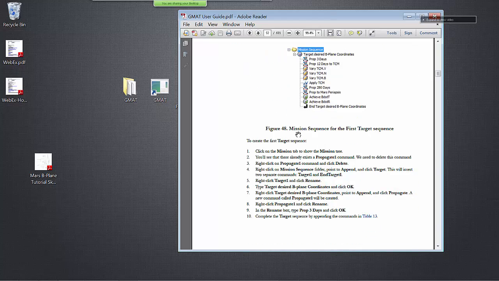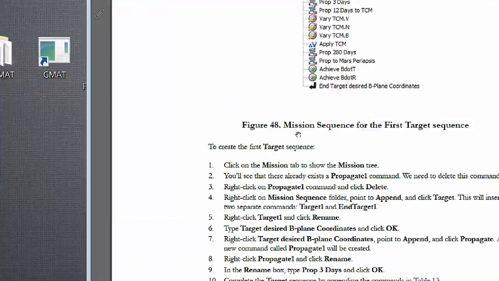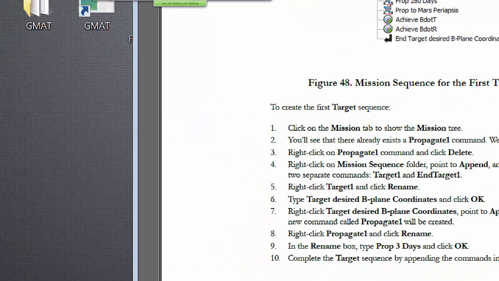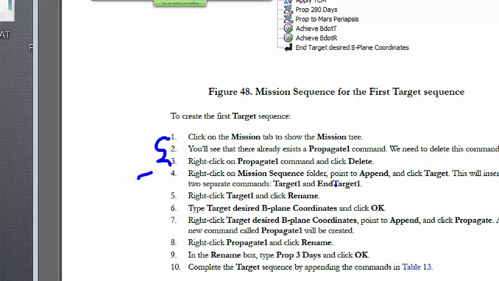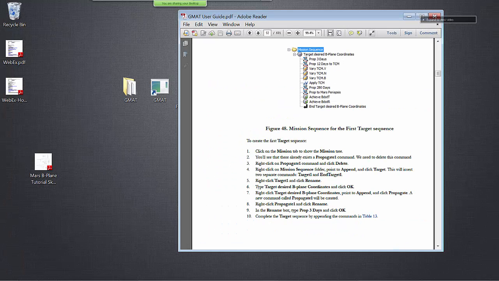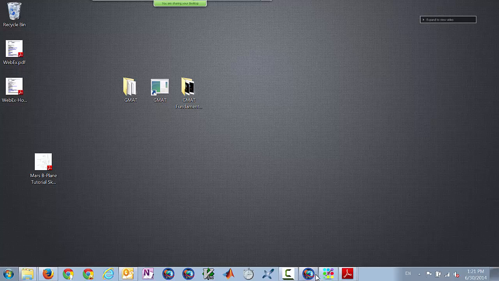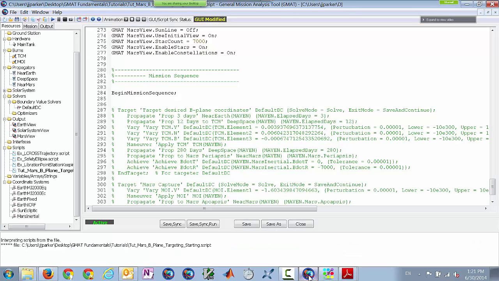Okay, I think you should skip these first three instructions here, because we're not going to delete propagate 1, since it's already been deleted for you. So we'll just start from point number 4. I'll go over the instructions as you walk through it in your GMAT. Page 83, step 4 is where we start.